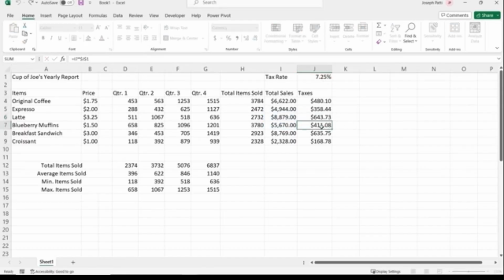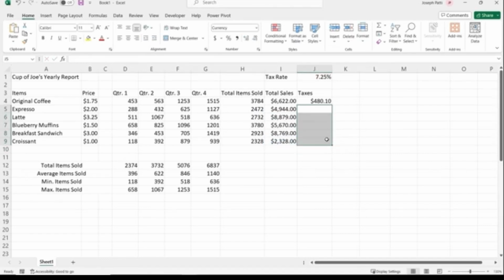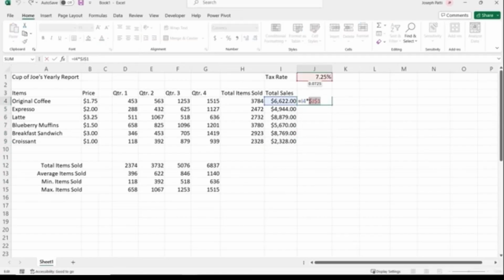But there is a quicker way, and I actually like this way because, like I said before, I don't really like putting the $ signs in. So let's say that we're doing this formula again. So what we're going to do is put in our I4, multiply it by our J1. And this time we're going to take the J1 and absolute reference it, but using the keyboard shortcut. And that keyboard shortcut is going to be F4.